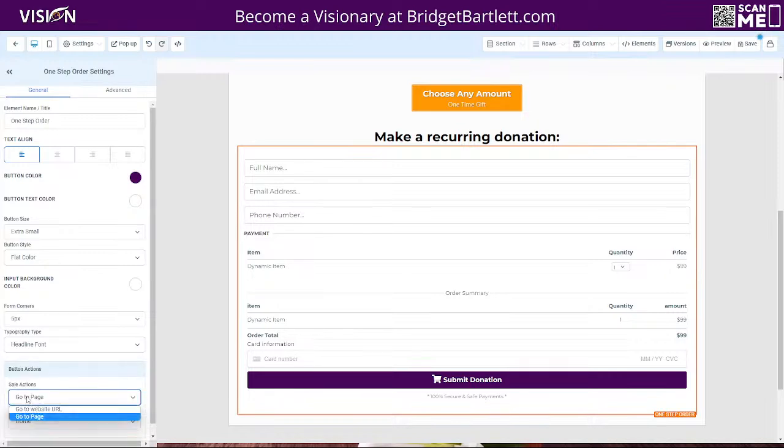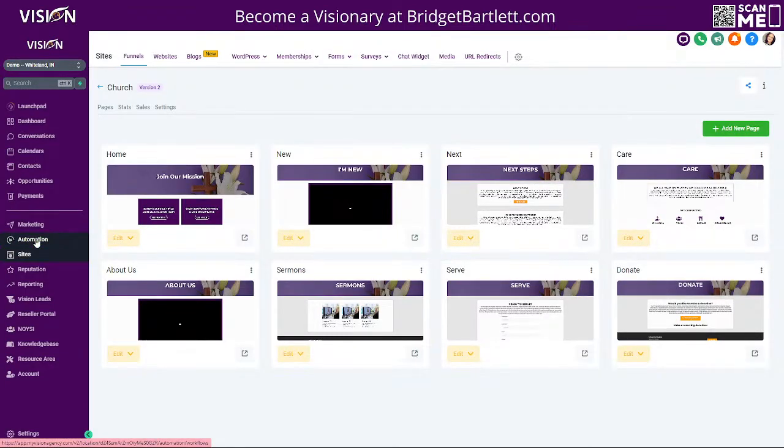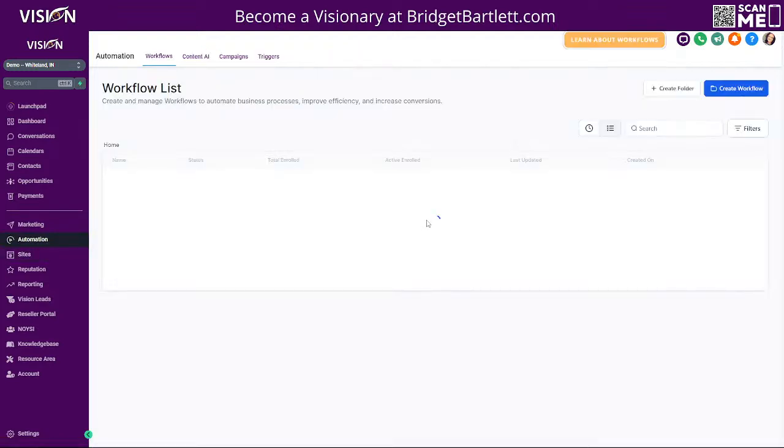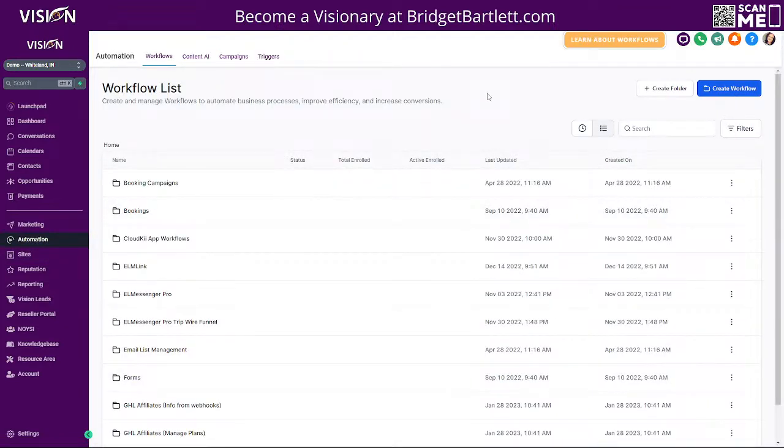But we can choose from the drop-down menu, or we can even add the website URL that we want to send them to. Okay, so once that is complete, this is good to go. Now, what's beautiful about this is you can actually build automations that start with that donation so that you can create smart lists. And I have training on all of this to help you.